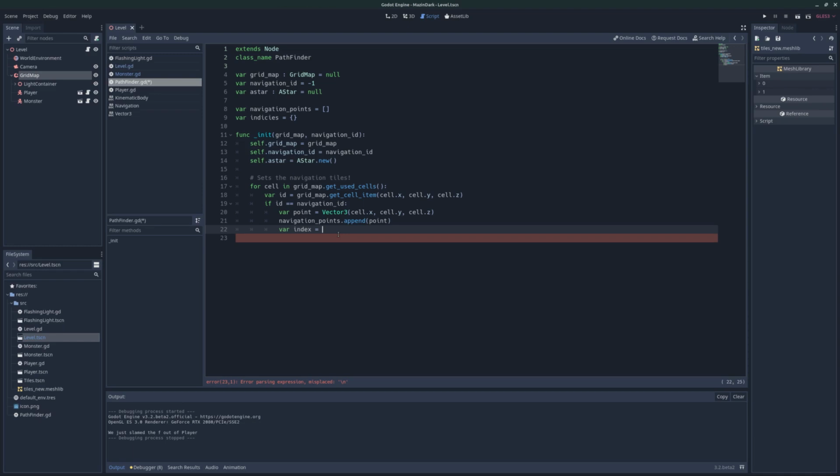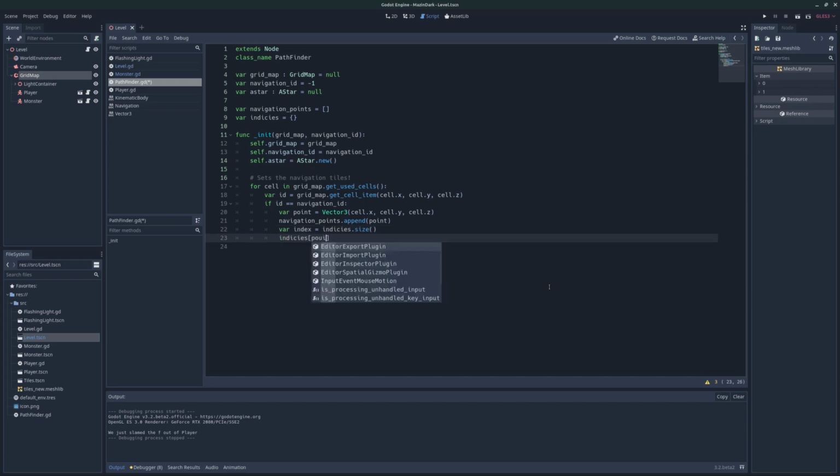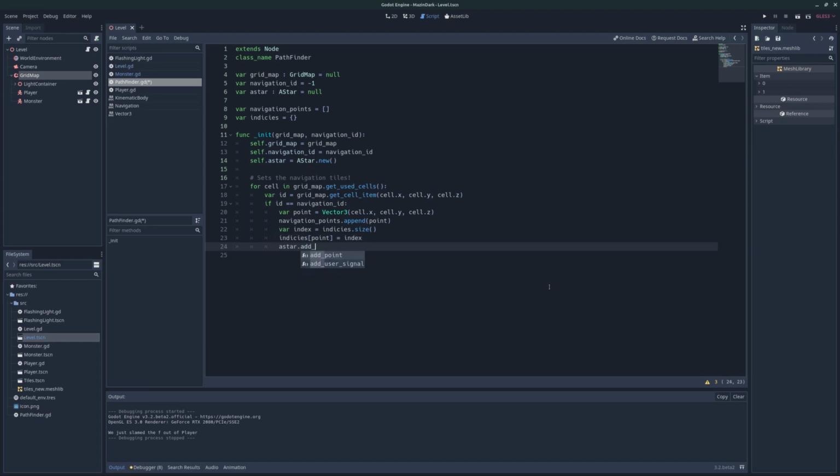So we create an index and we pass it an indices.size, because by doing this we will always generate a unique index for each tile. Then we pass the point as the key for this dictionary, and the value will be the index. And then we have to pass the point to the AStar as well, by the given index. So index and point. Alright?